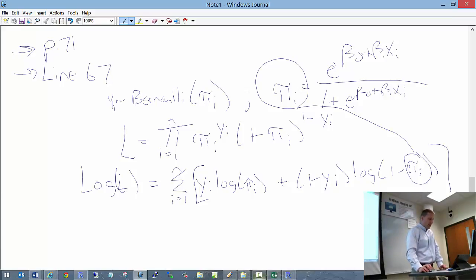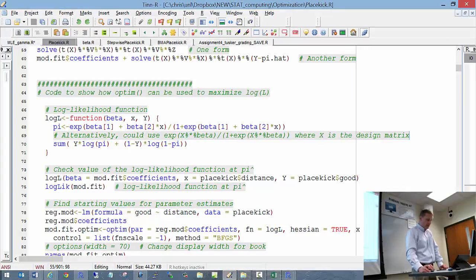So let's take a look at how I would actually program this in R. This is again line 67 of placekick.r. Here's my log likelihood function. I have a vector beta that's going to contain beta 0 and beta 1. I'm going to pass in my covariates. For those who have me for categorical, this corresponds to the place-kicking data set where you're using distance as an explanatory variable. And then y is going to be my 0 and 1 responses.